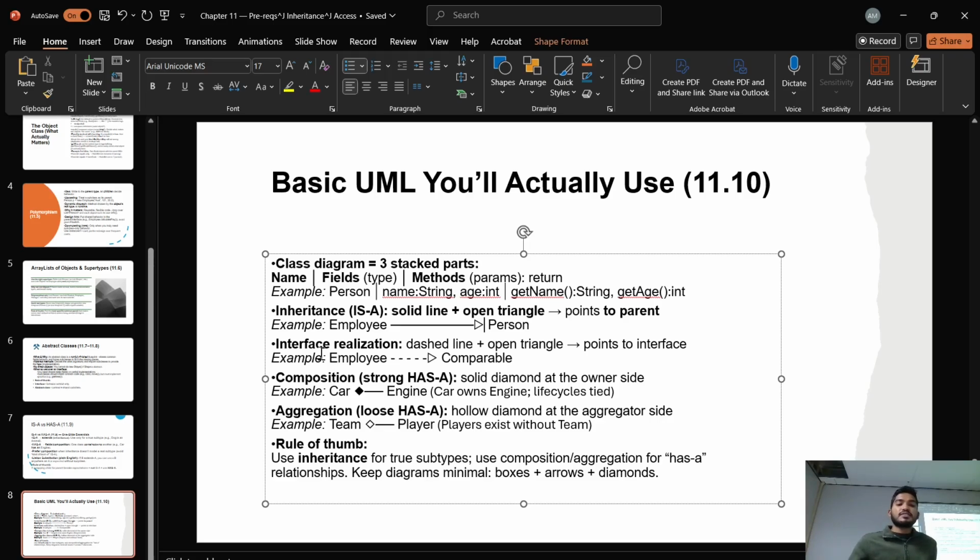Second is interfaces. If a class implements an interface, you use basically the same arrow, but the line is dashed instead of solid. So if Employee implements Comparable, you draw a dashed line with an open triangle pointing to Comparable.